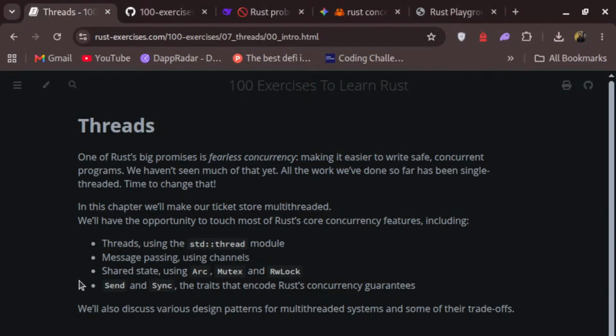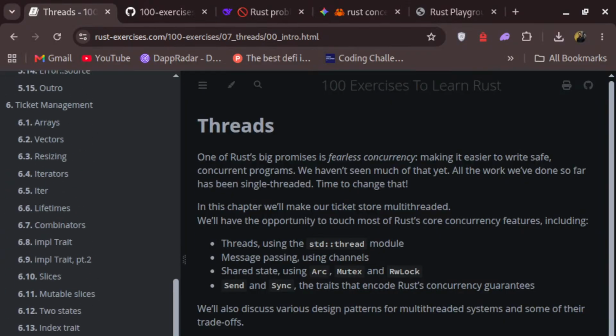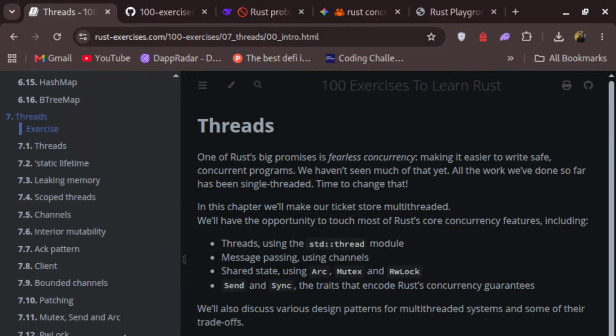In the last video we learned about arrays, vectors, hash maps, trees, slices, etc. So today we will go through threads. So, yeah, let's start our learning session.